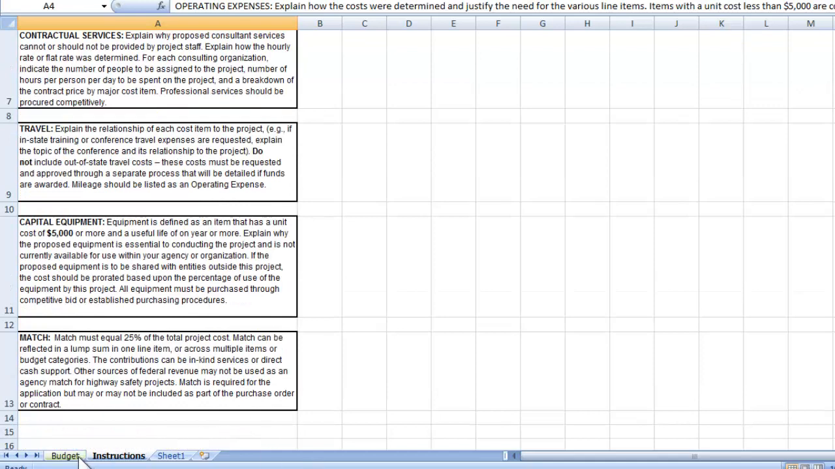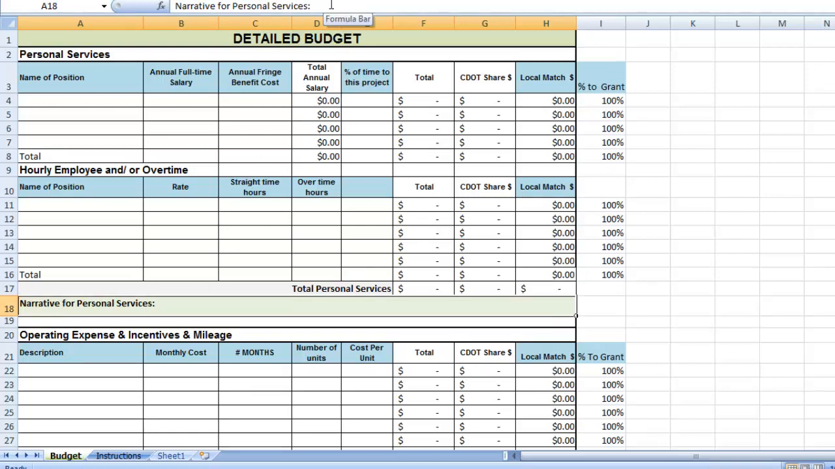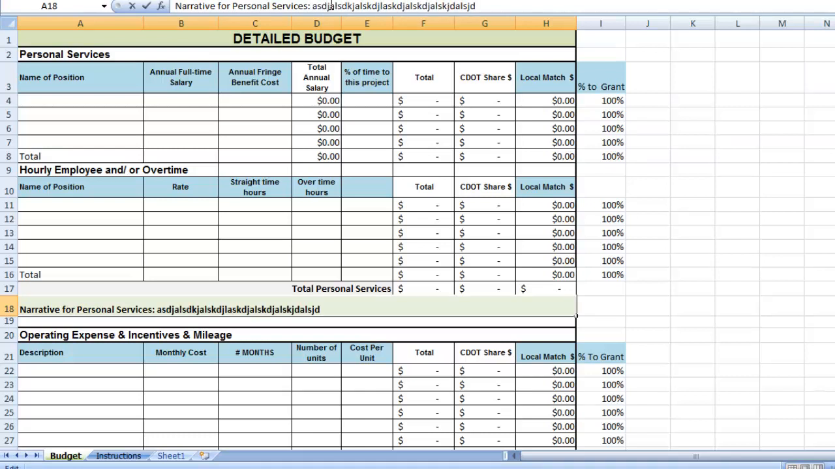Then if you click over here to the budget tab, you'll see that this is where you put all of your information, and these columns here with the little dollar signs are what's going to automatically populate. When you get to your narrative, you just click in this box, and then you'll have to go to the top bar up here and start typing what your narrative is.